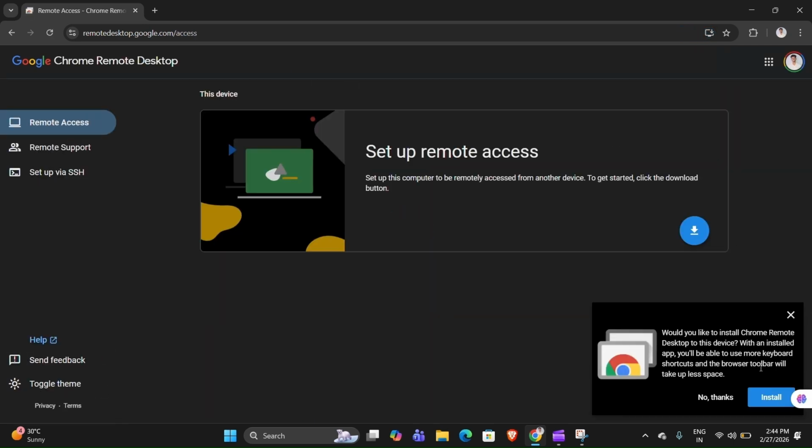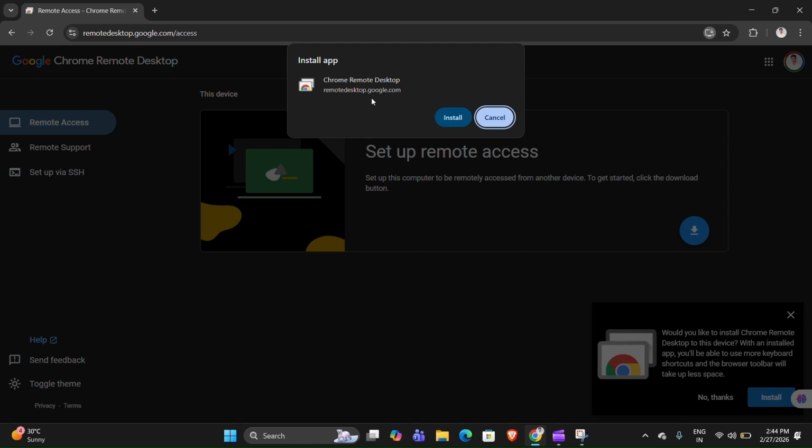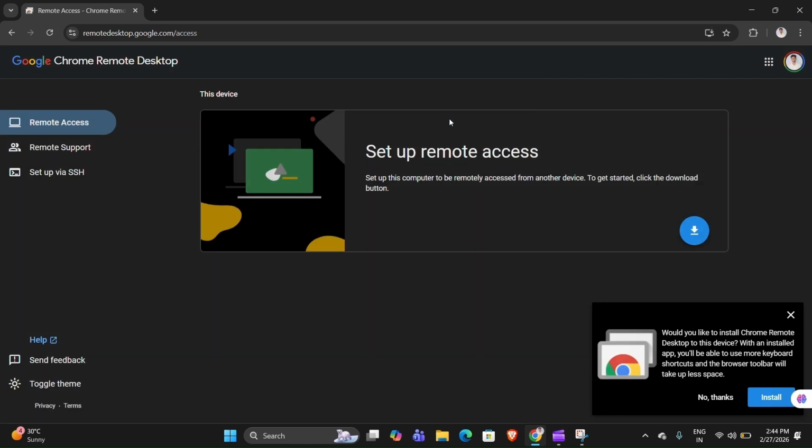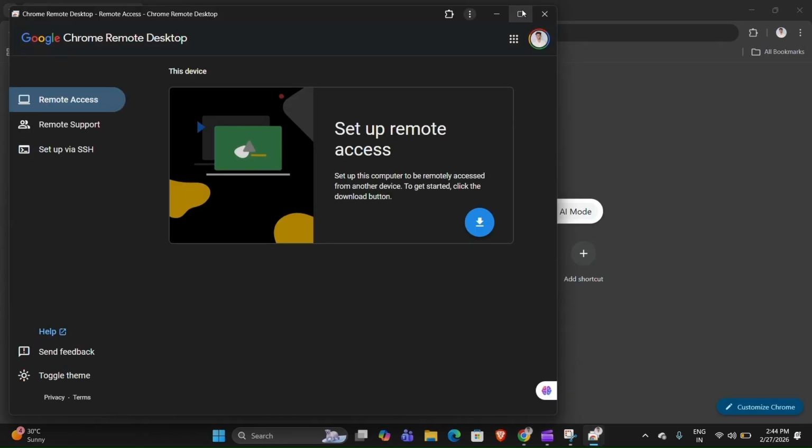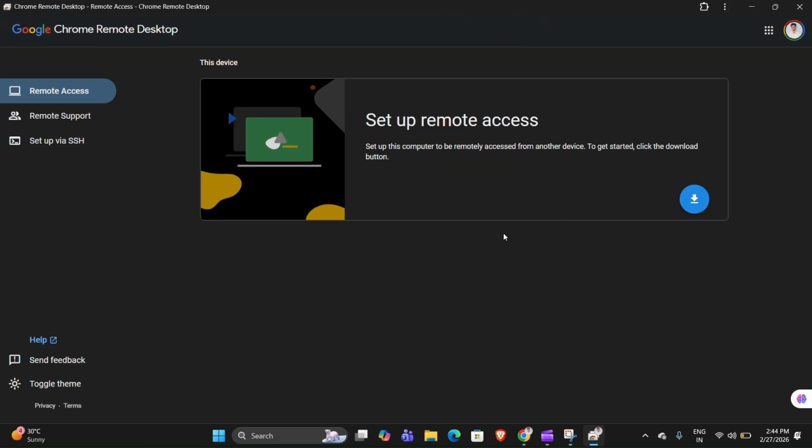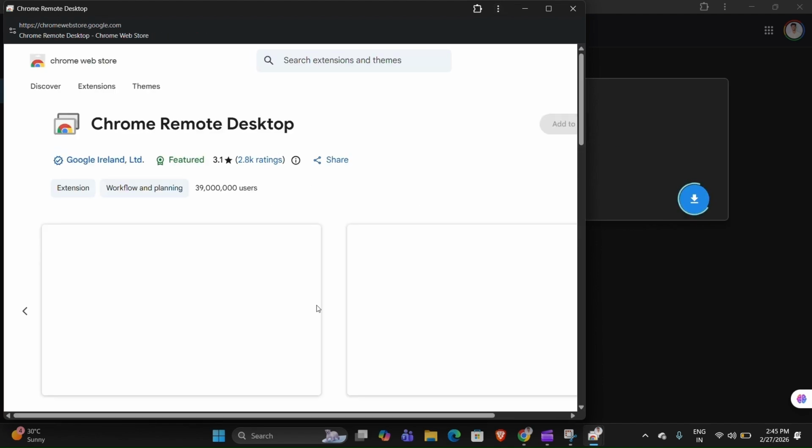Here in the below section, there is a pop-up for installation of the extension. So you have to directly click on this install button, and here you see the pop-up. You have to click on this install, and you will see the system is installed. Now here you will see the download button in the remote access section. You have to click on this download setup.